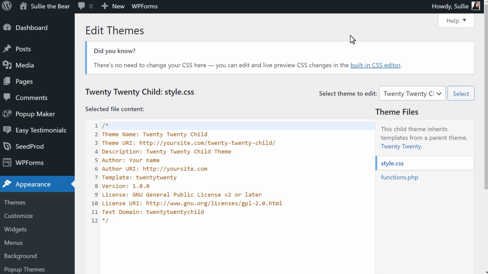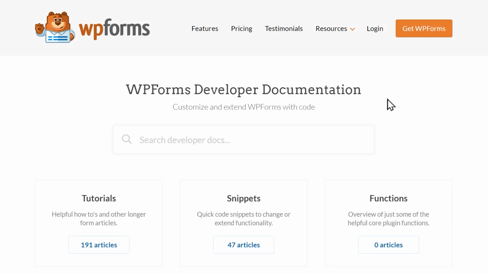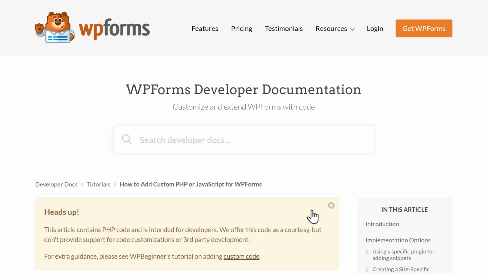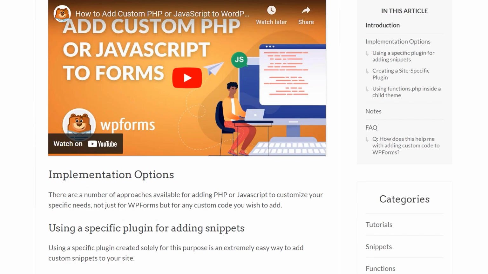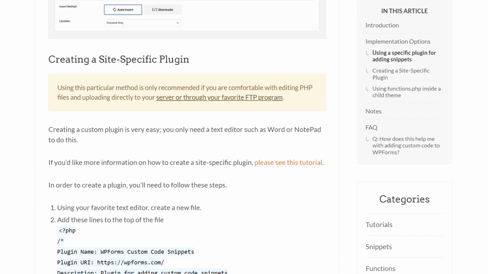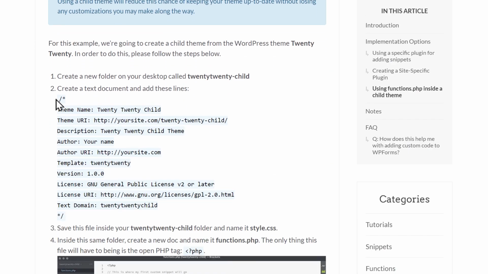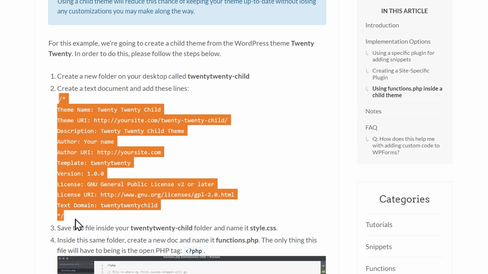The first thing we'll want to do is open a new tab and go to wpforms.com/developers, and in the search bar, type in PHP and select the second article that appears. Alternatively, you can find a direct link to this developer doc in the video description below. We're going to need to copy a CSS code snippet from this article to set up our child theme. Scroll down to the bottom until you find the following code snippet and copy it to your clipboard, as we'll need this in a few moments.